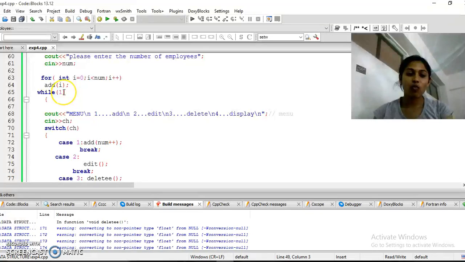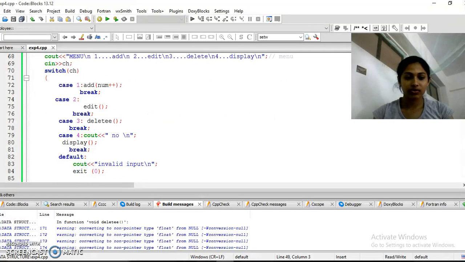Now while 1, this is actually an infinite loop. So later on I go into it. Here I'm displaying the menu. 1 is to add, 2 is to edit, 3 is to delete and 4 is to display. I'm saving it in ch as I told you earlier, and I'm using a switch statement.